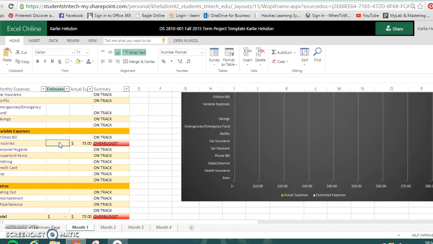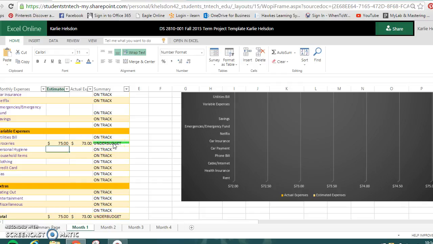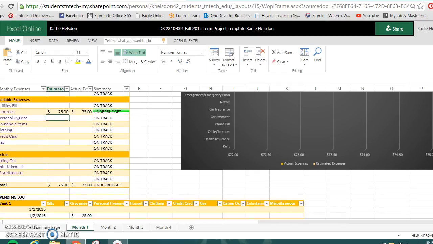If your budget is, say, $75 a month for groceries and you only spent $73, on the right here it'll let you know that you're under budget. And it's nice when it's filled up so that you can see it clearly and you have a good idea of how much you've spent and how much you should not have spent. Sometimes we get a little carried away.